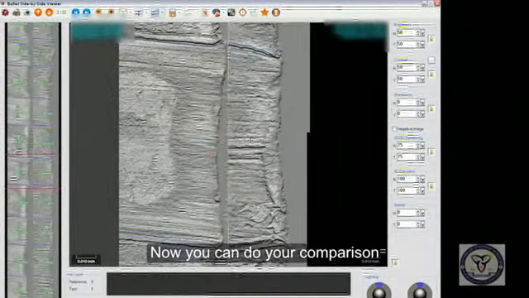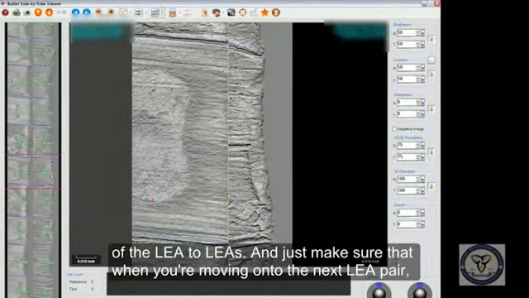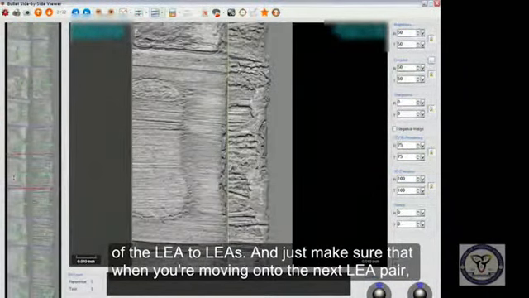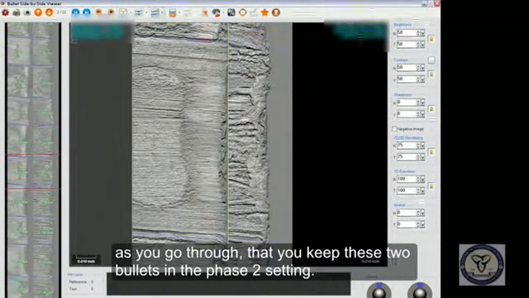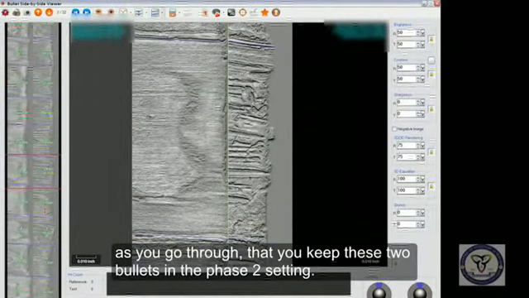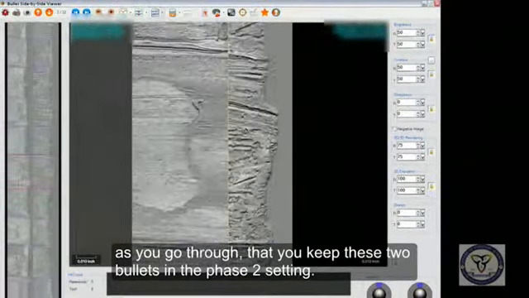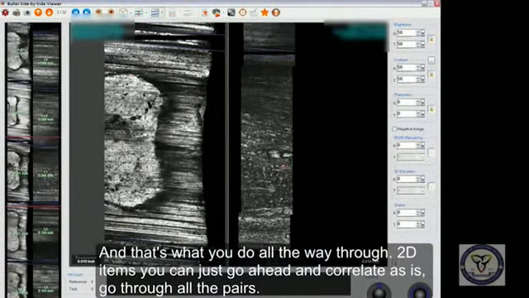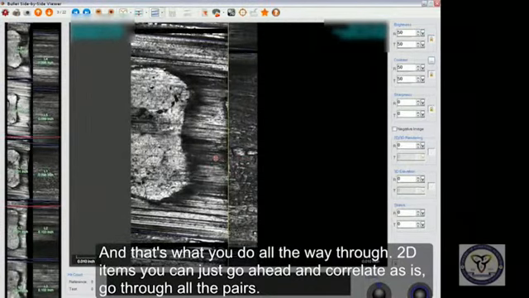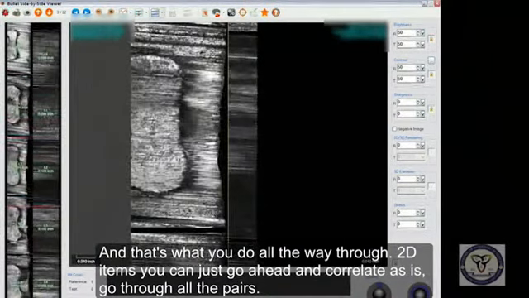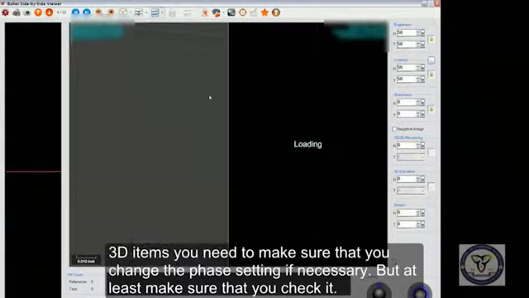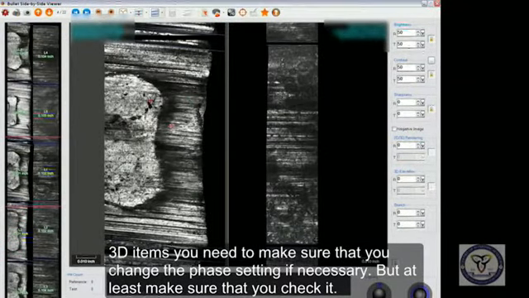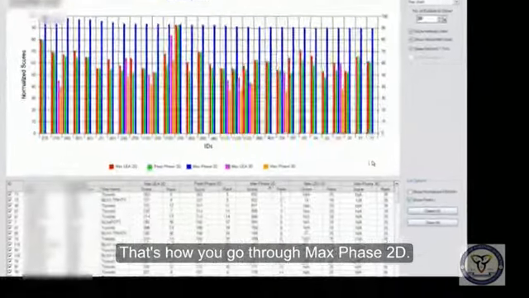Now you can do your comparison of the Lies to Lies, and just make sure that when you're moving on to the next Lie pair, as you go through, that you keep these 2 bullets in the phase 2 setting. And that's what you do all the way through. 2D items, you can just go ahead and correlate as is, go through all the pairs. 3D items, you need to make sure that you change the phase setting if necessary, but at least make sure that you check it. That's how you go through max phase 2D.